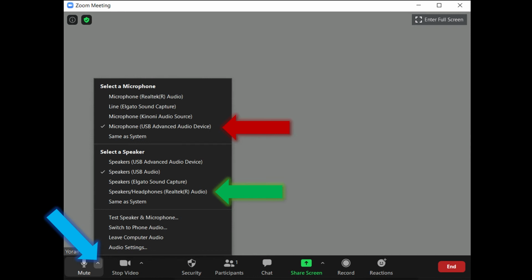Now let's go into Zoom. When you open Zoom, if you see near the mute button, there's this little up arrow which is highlighted with this blue arrow right now. If you click on this, it would allow you to select the microphone and the speaker. And that's important. We typically use that to select the microphone and use default for speaker, but use the speaker selection as well. The red arrow shows you, in my case, my Blue Yeti is the USB advanced audio device.